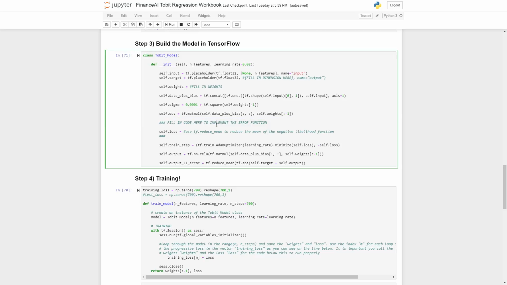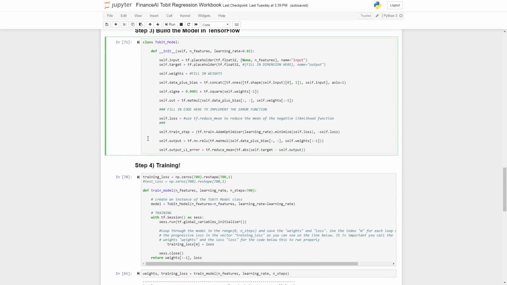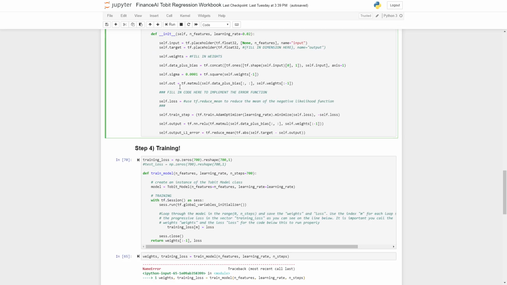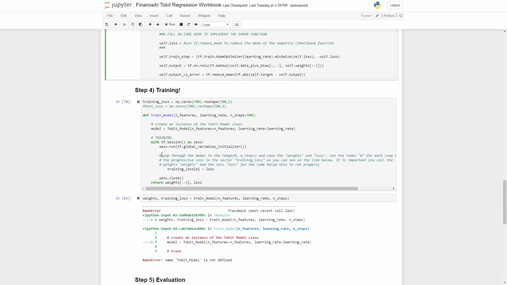Here you fill in the bulk of the code. This will be to do with the error function, which is the negative of the average log likelihood function that we derived earlier. And then you need to specify that we're going to optimize this and that we want to reduce the mean loss. So that's basically it. Then we're going to train the model.